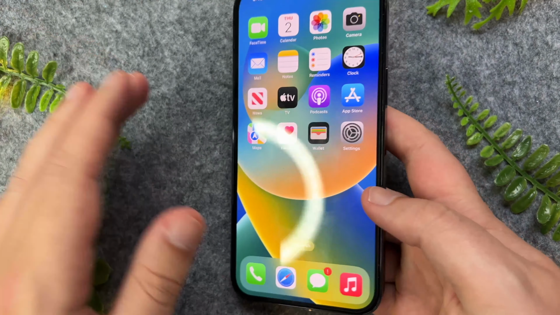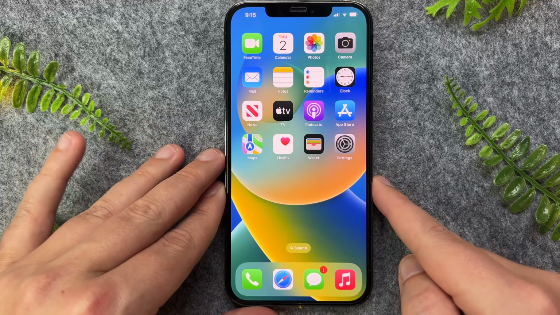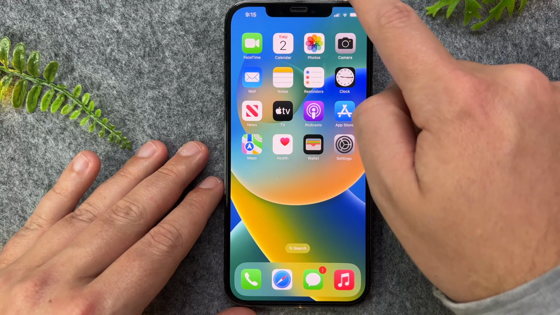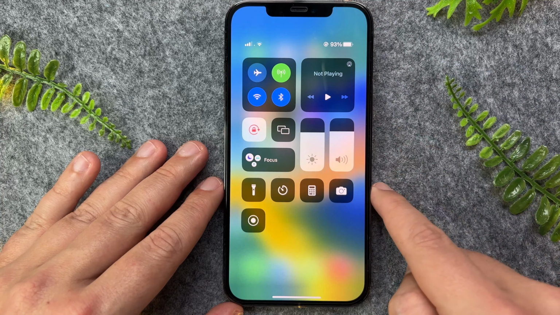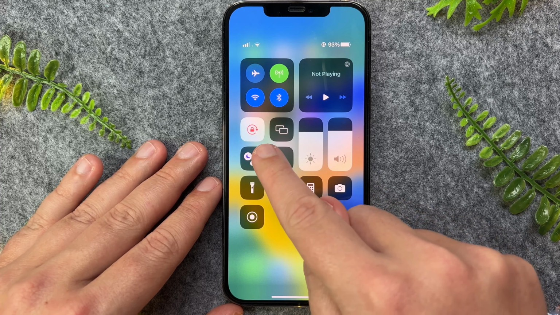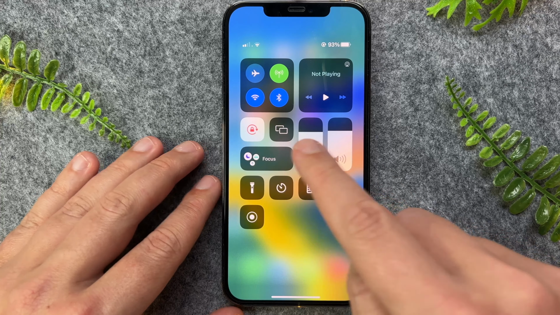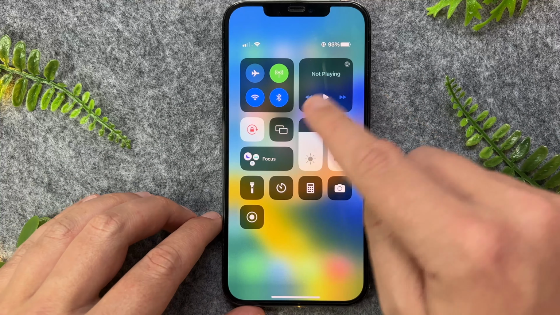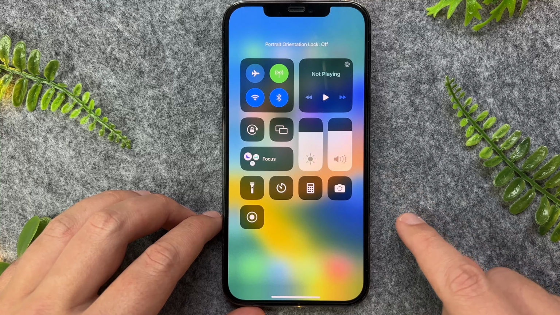So this is incredibly frustrating, but luckily there's a very easy fix you can do, and that's just going to your control center by pulling down on the top right hand corner. And then if you have this lock here with the arrow around it highlighted in red, that means that you've got automatically rotate turned off. So if I want to disable that, I can tap on that, turn it off.